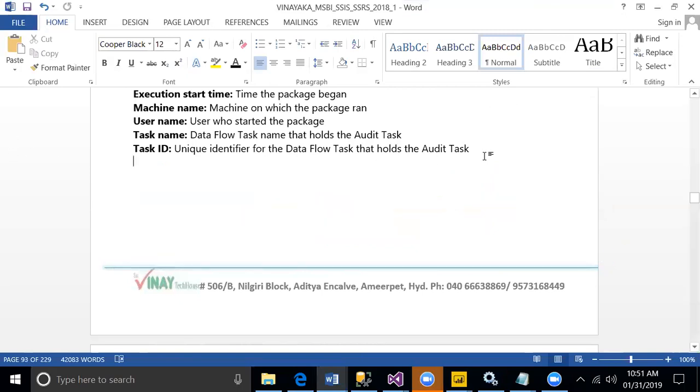So what is the scenario? Add package name, machine name, and username, package name, execution time, and username to the source columns while loading. So while loading, do all this.